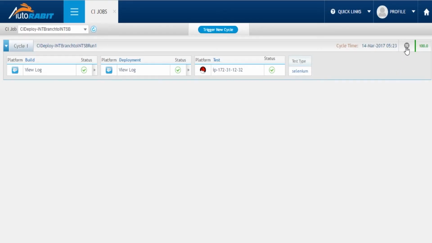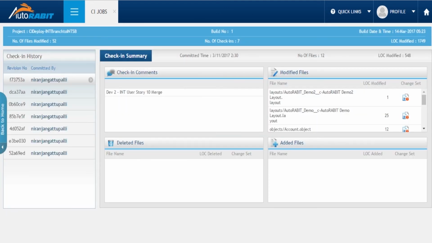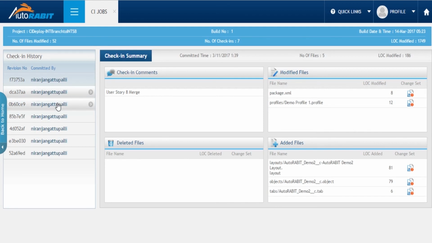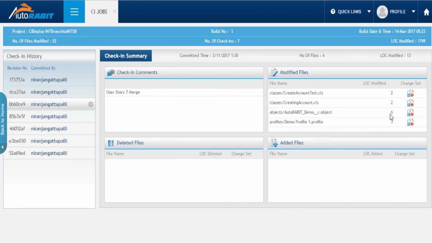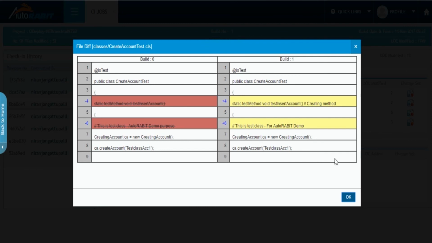Next, you'll see View Dashboard. And under View Dashboard, you can see the code coverage and static code analysis reports, test results, things of that nature, as well as any deployment warnings, which will be shown in our deployment warnings section. If you select View Check-ins, this will show you what commits are picked up by this CI job, as well as the modified files and added files. And on top of that, even the different reports.